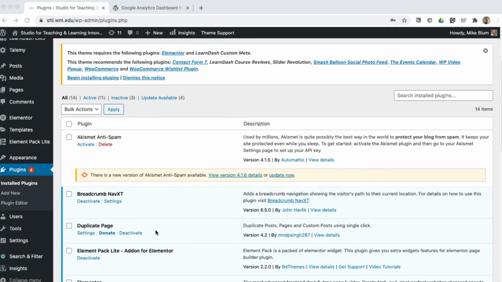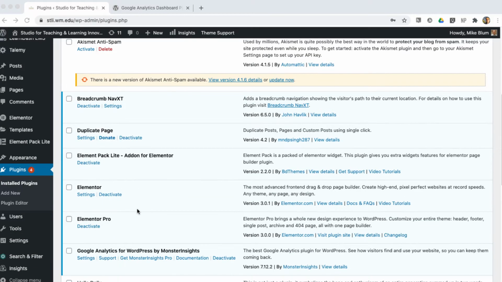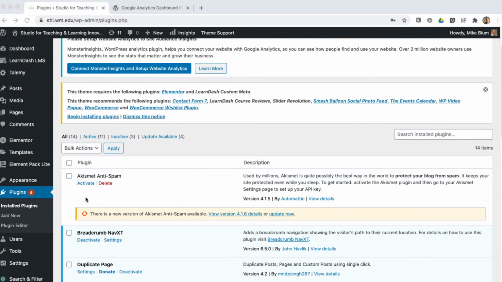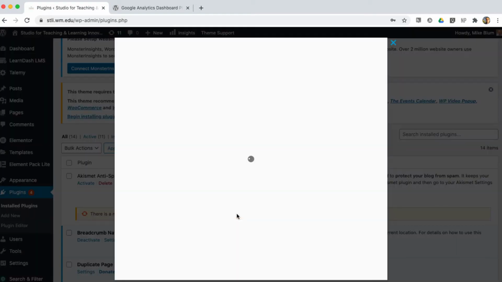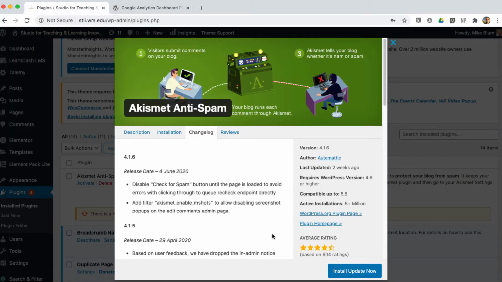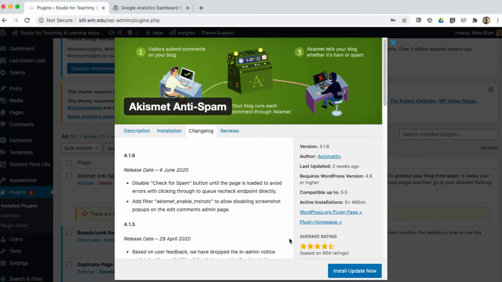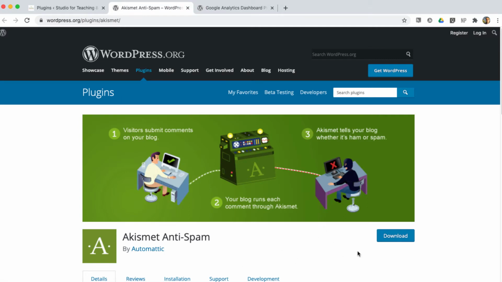So I've got a bunch of plugins here in my WordPress site. Some of them are expired. So let's say I wanted to update the Akismet anti-spam plugin. You notice how there's a new version available, so I can click on View Version Details right here. That brings me to a pop-up window, and instead of Install Update Now, I'm going to click on WordPress.org plugin page. That's going to take me to a new page, and I can click Download.